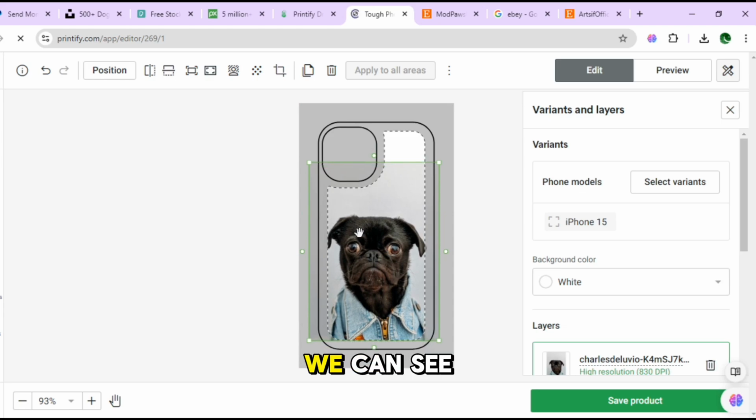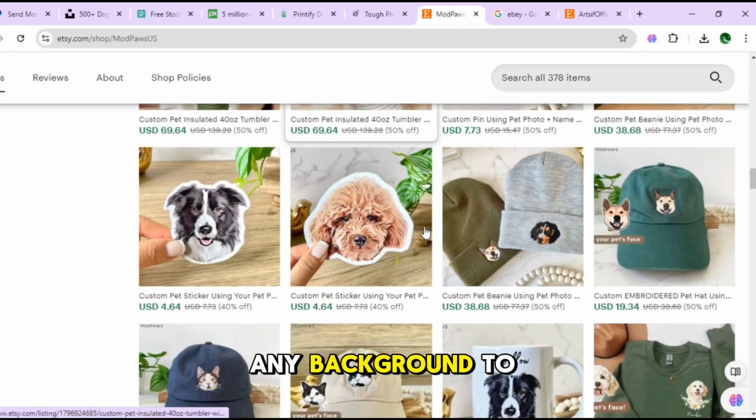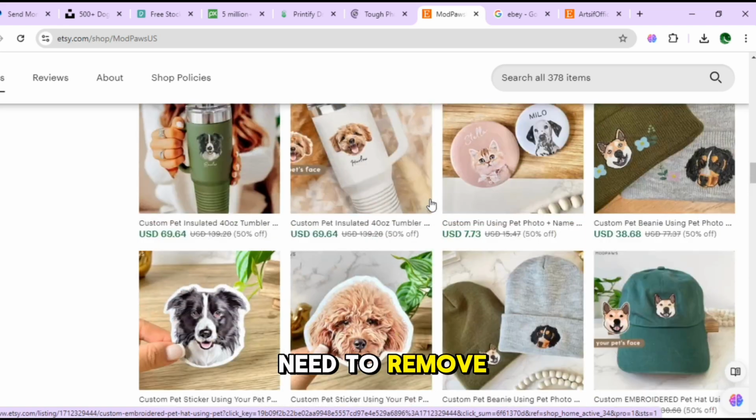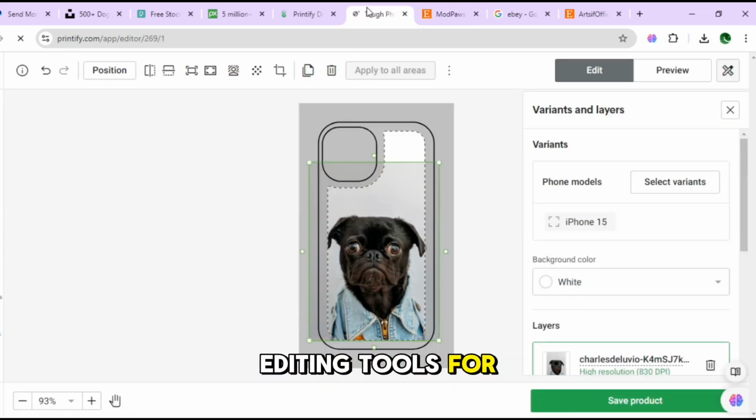So first of all, we can see that this image has a background, and if we take a look at the items of this shop, they don't have any background on those pet photos, so we just need to remove the background from our dog's image. And the good thing is that Printify has all the editing tools for us to edit our designs and to make them look more attractive to the customers.